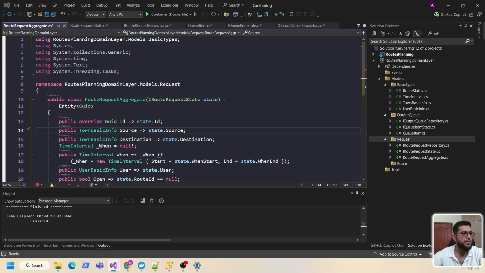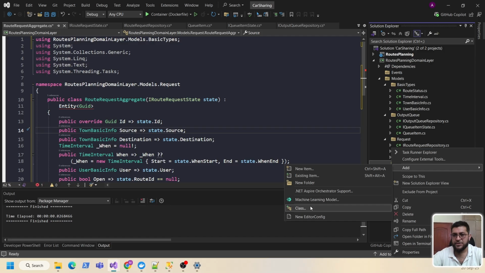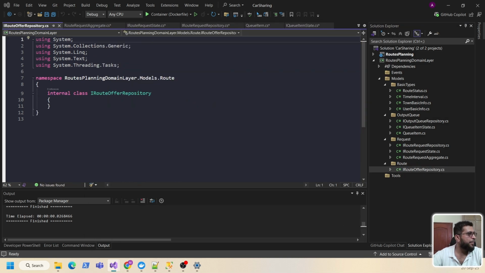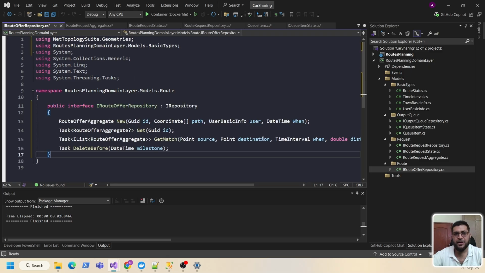Now I will shift to the route. I will add first the repository for route. So for this microservice, we are following the domain driven design and event driven design. So again, if you have no knowledge about domain driven design, you can check the previous session. I already did a session on this topic, so you can find out the domain driven design. So this is the repository, and also we are using the repository pattern and onion architecture. Okay, so this is done. Route interface repository is added.